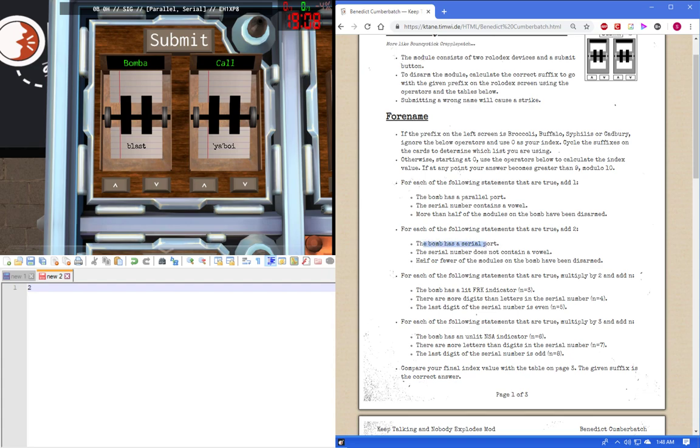The bomb has a serial port. We do have a serial port, so we're going to add 2, making it 4. The serial number does not contain a vowel, but it does contain a vowel. Half or fewer of the modules of the bomb have been disarmed. Yes, because there's 0 modules that have been disarmed, so we're going to add 2 to that, making it 6. Next, for each of the following statements that are true, we're going to multiply it by 2, then add n.